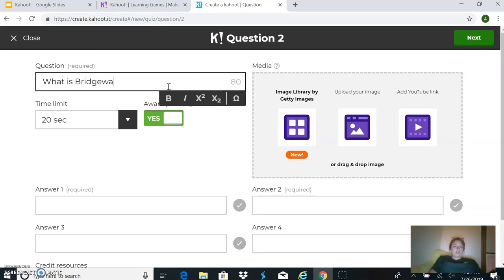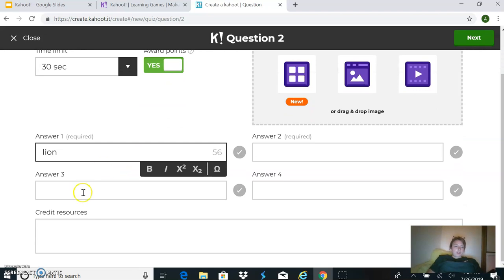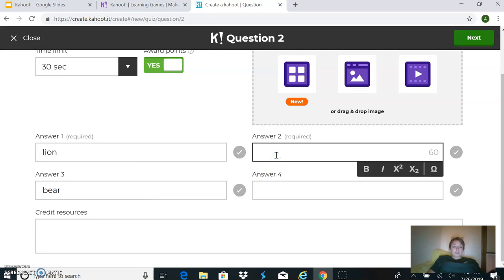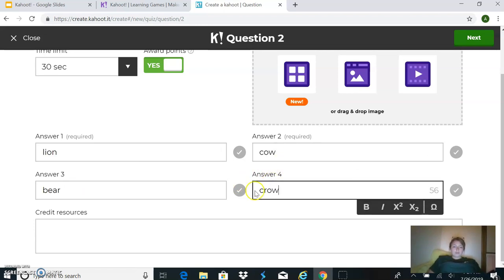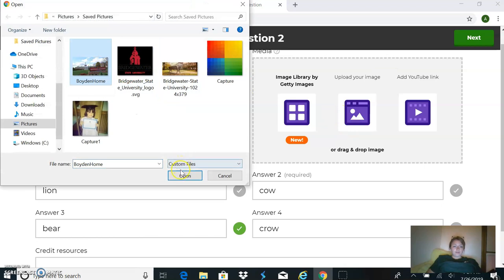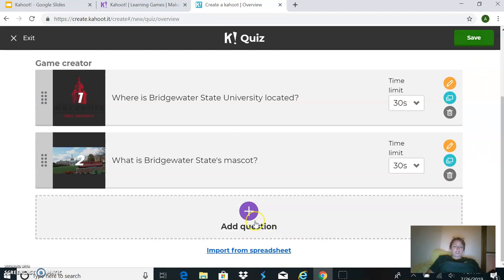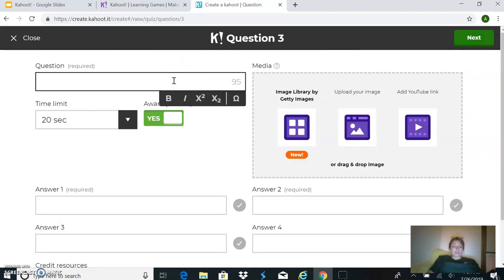What is Bridgewater State's mascot? I'll keep it 30 seconds, just keep it uniform, and I can just put answers in there. Lion, bear, maybe a cow, maybe a crow. And then we click the right answer, and then we upload an image. Click next. It really does get repetitive. We'll do like one more question.